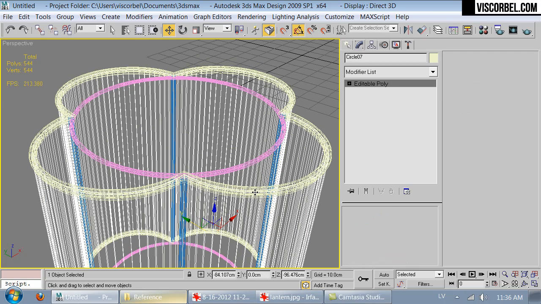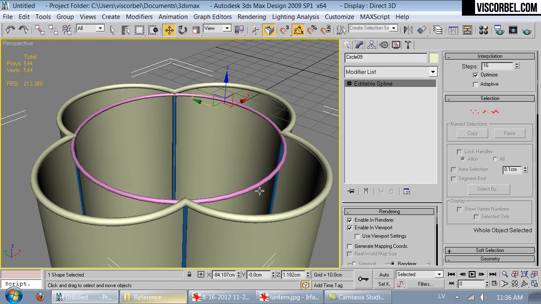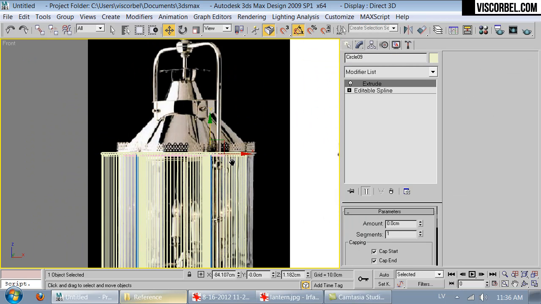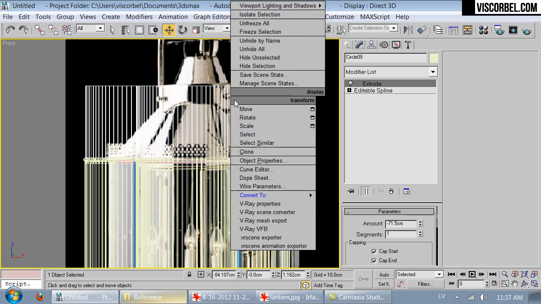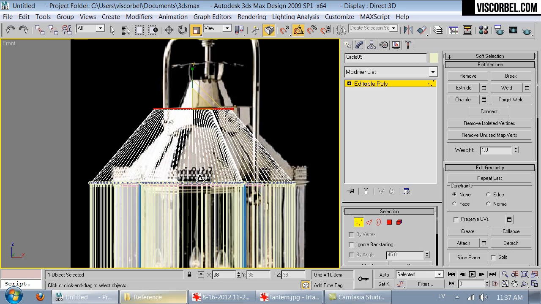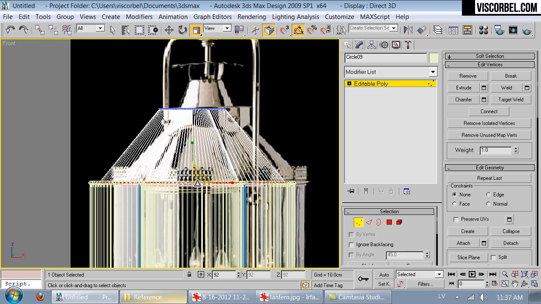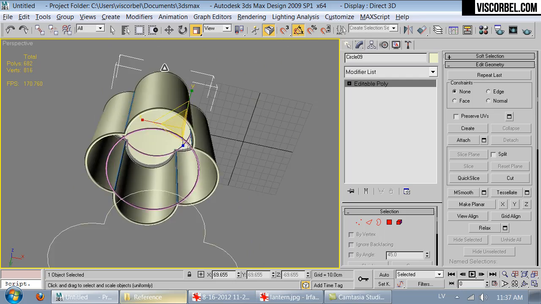I'm gonna take this upper shape. It doesn't matter which one. Make a copy. Disable the profile and add extrude modifier. And let's extrude them upwards like this. Collapse to editable poly. Select the upper vertices and scale them down all the way like this. Maybe scale these parts slightly as well. Right? It's good.